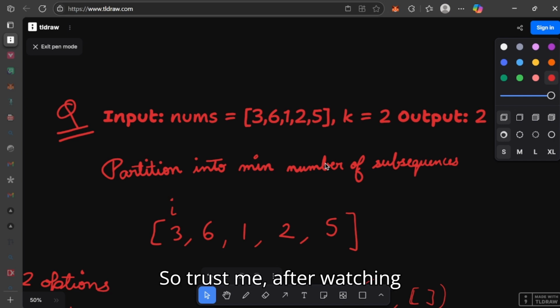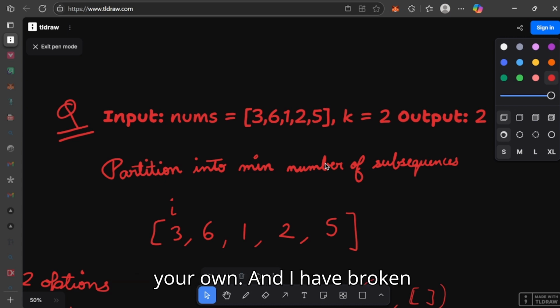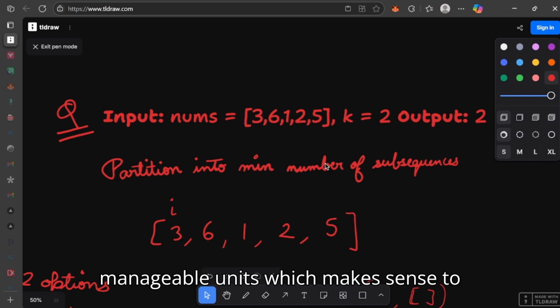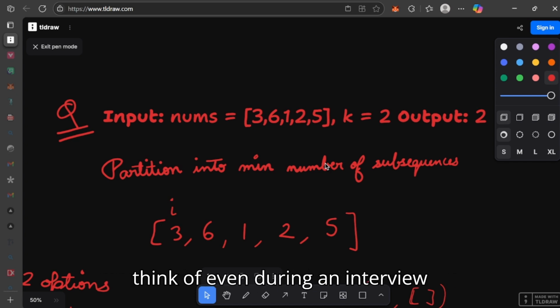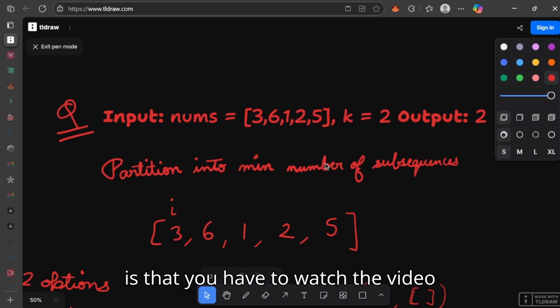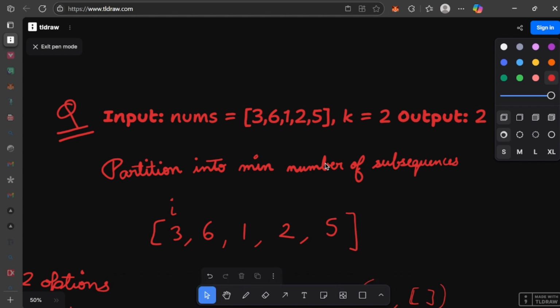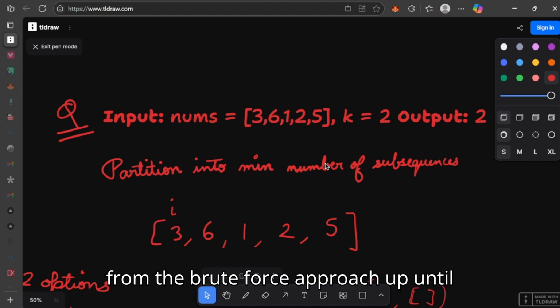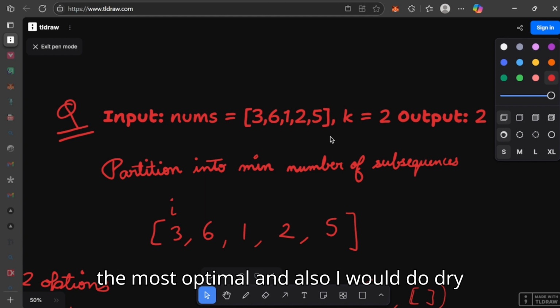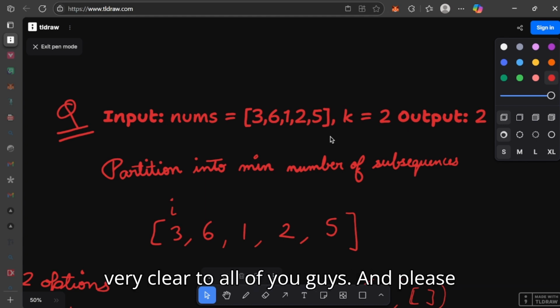So trust me, after watching this video you'll code out the solution on your own. And I have broken down the problem into small manageable units which makes sense to think of even during an interview setting. The only condition is that you have to watch the video completely and not leave midway. You'd understand everything. I would go from the brute force approach up until the most optimal, and also I would do dry runs. So everything would be very clear to all of you guys.